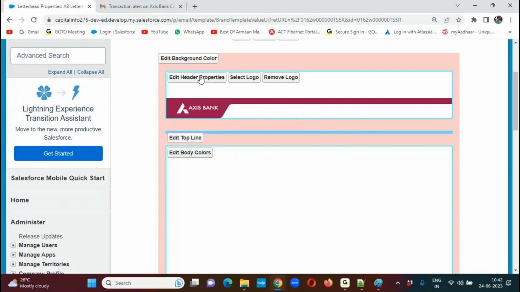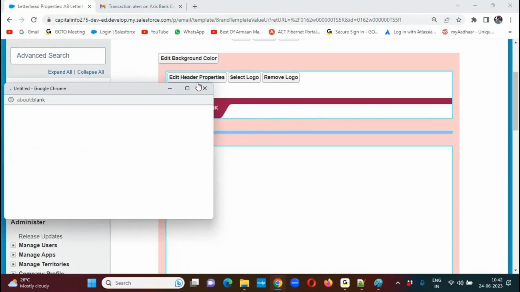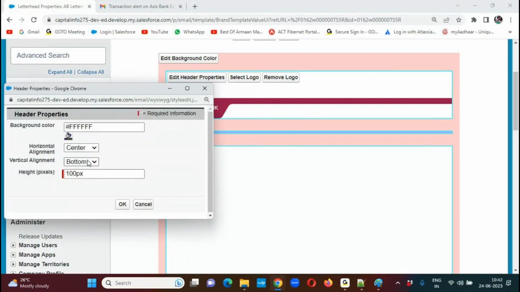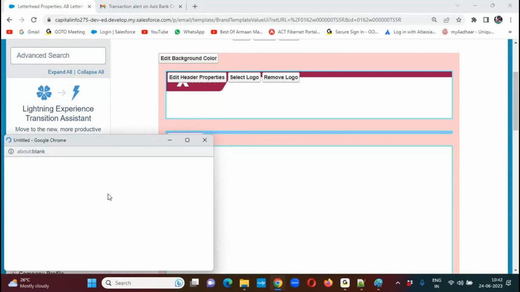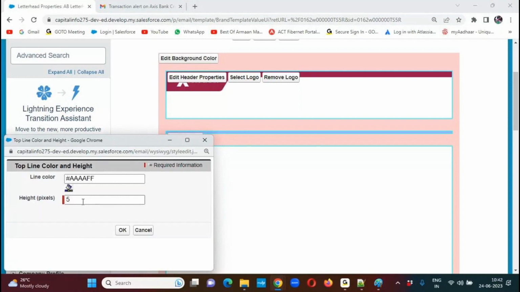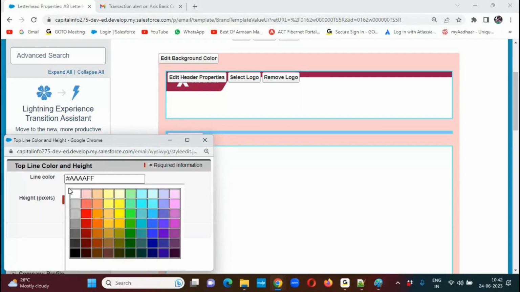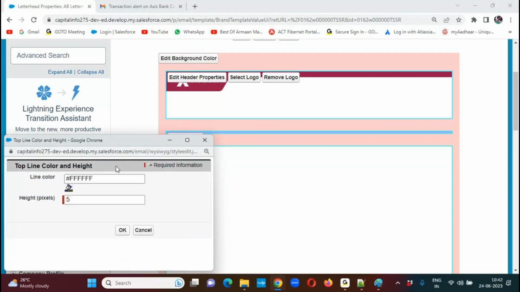For example, I'm making it top alignment here. Vertical top. Now we can place it. The image will be placed at the top, or else middle or center, or at the bottom, depending upon your need. I don't want this line also. You can specify edit top line. Now I would like to choose the white color here. I don't want to show it, 0 pixels.